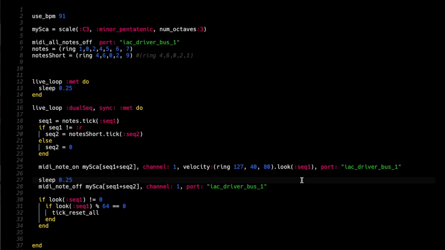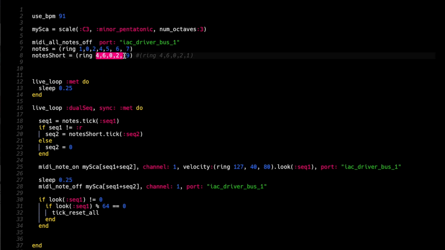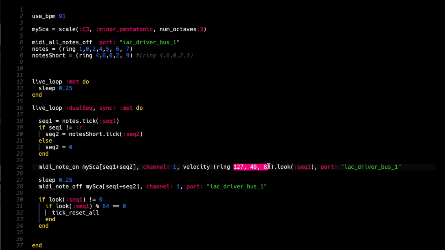So with the change of the velocity, you can see that you can assert another kind of rhythmic framework on top of it as well. So as well as being able to control the repetitive nature of the sequence, you can also superimpose another layer on top of that, which here was the velocity one.